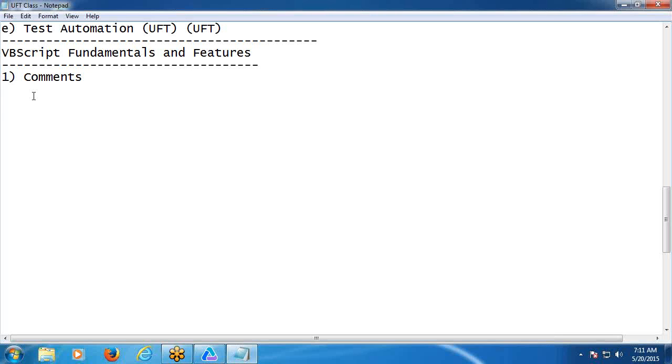Okay. Say syntax, how to insert comments, single line comments and multiple line comments, that we will discuss in the comments chapter. Here just the purpose of comments.